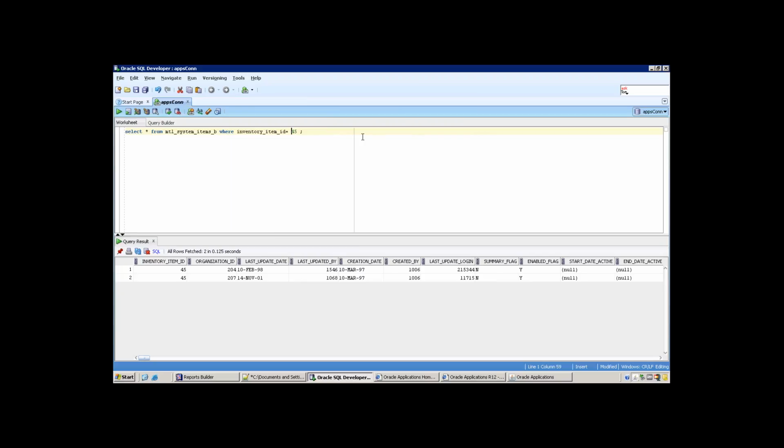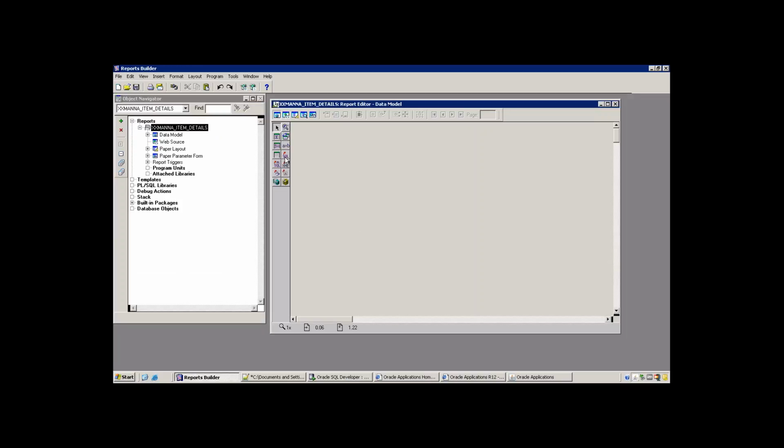Now we'll pass the item as an input, T underscore item underscore ID. Consider this query in our data model. Copy the query, go to the report builder, and here click on SQL query.